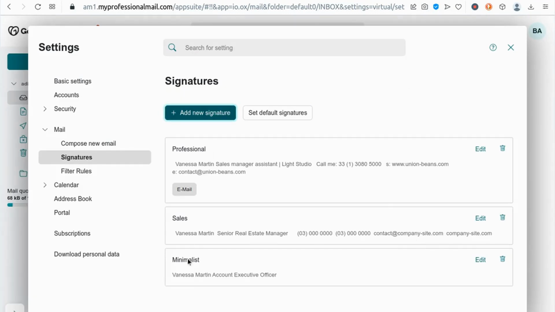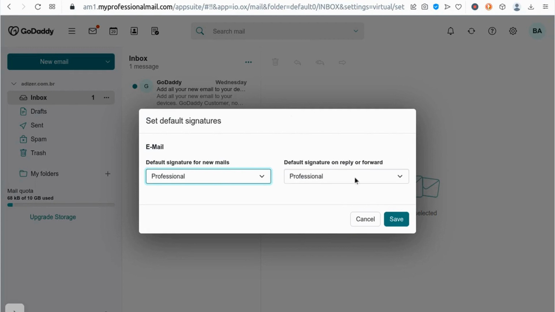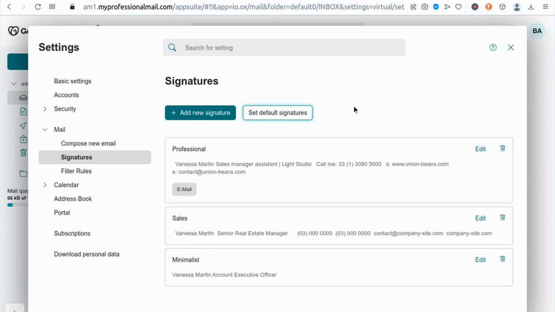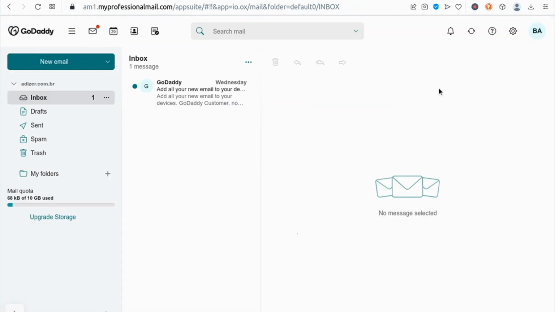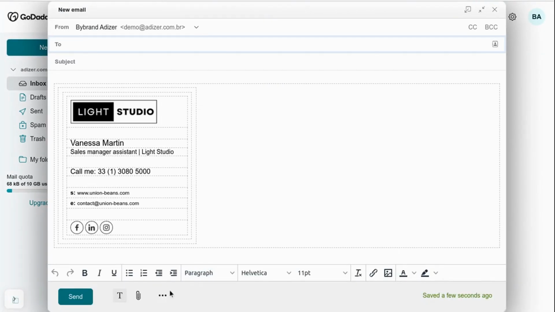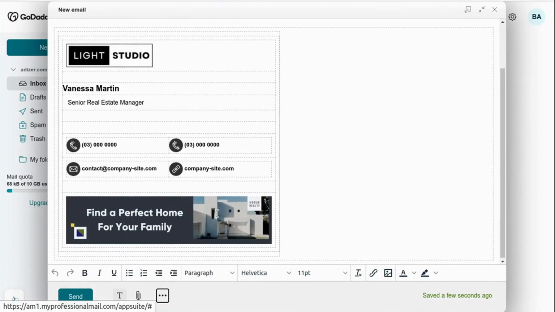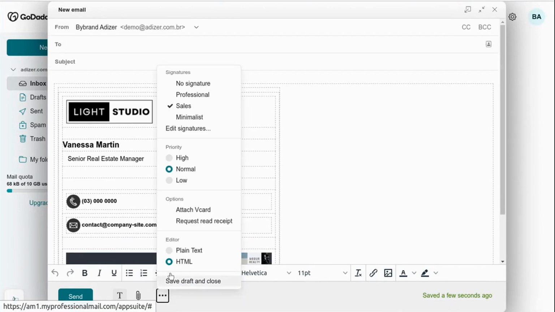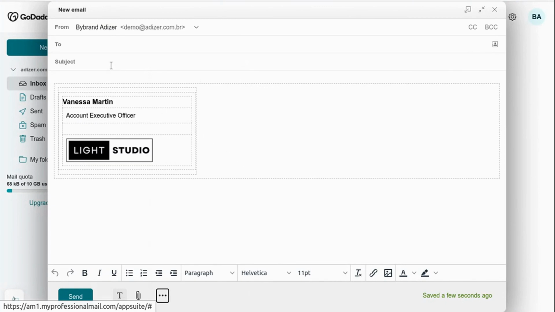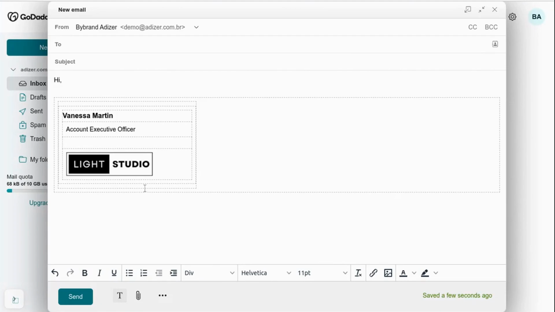When creating multiple signatures, you can select which one to use for each message. To do this, click on the dotted icon when composing a new email and select the signature from the drop-down list. We hope this tutorial has been helpful and that you can take advantage of this functionality to make your communication more efficient and professional.